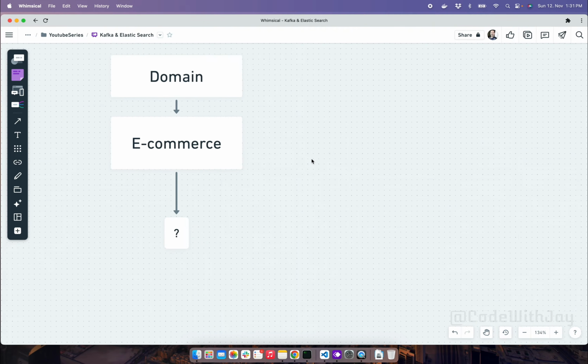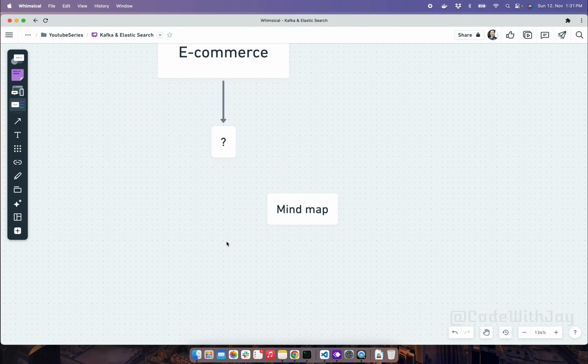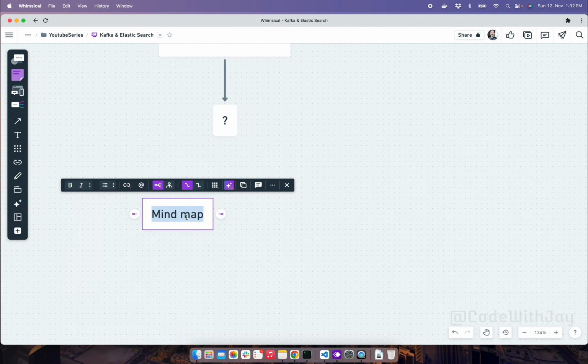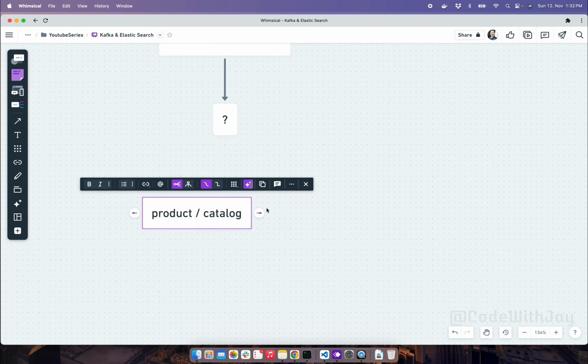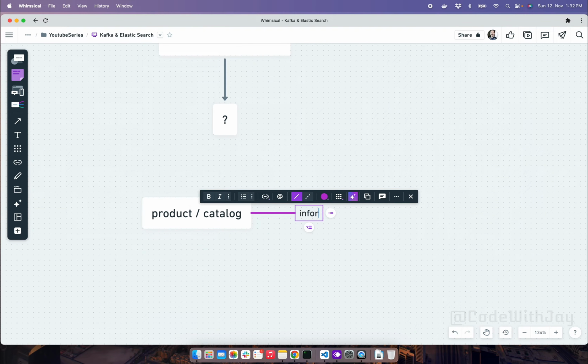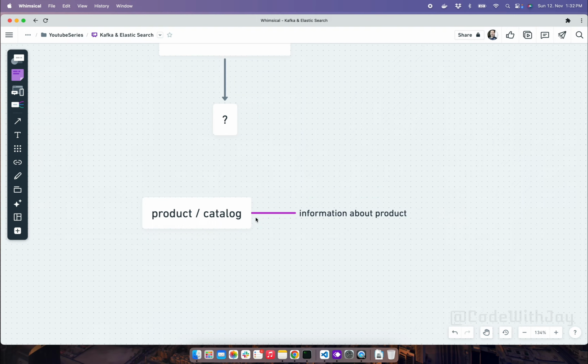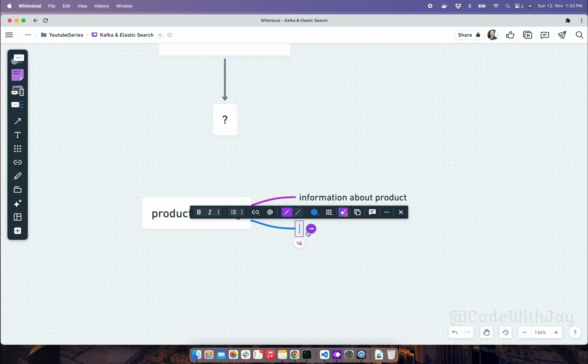Now let's try to define the system boundaries with the help of domain-driven design for our e-commerce application. So how can we figure out what an e-commerce application can have? An e-commerce application can have a product, which is potentially a kind of catalog, where you can get the information about the product. And another thing we can have is maybe categories.